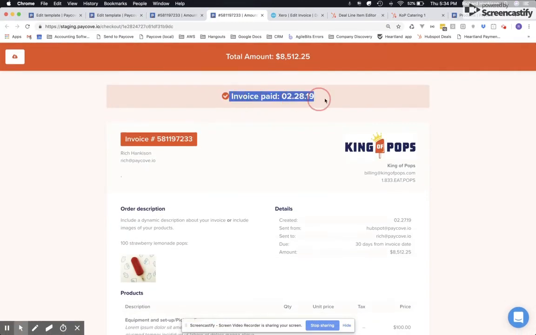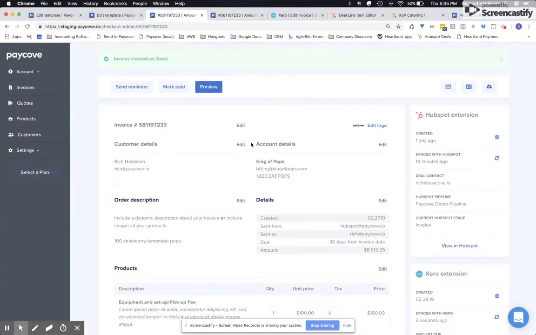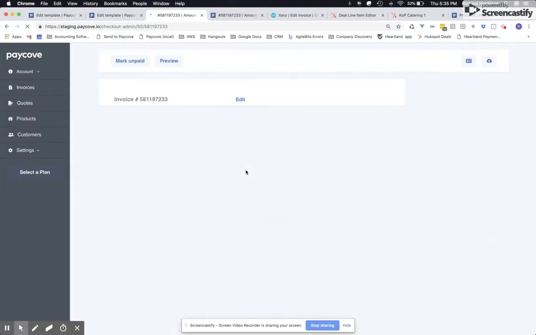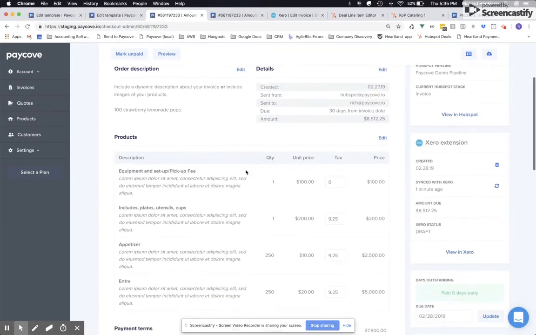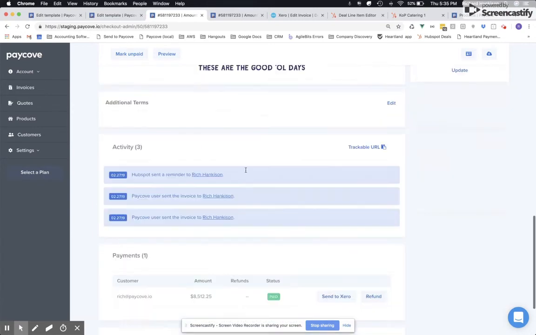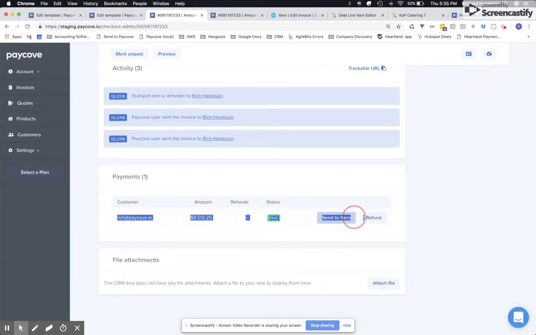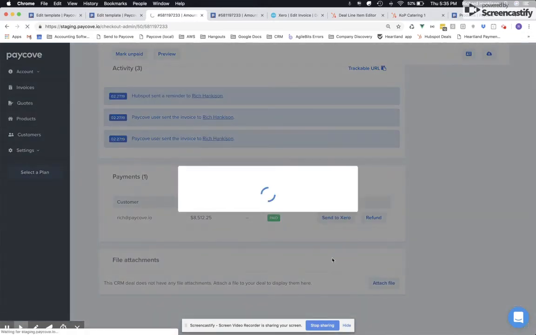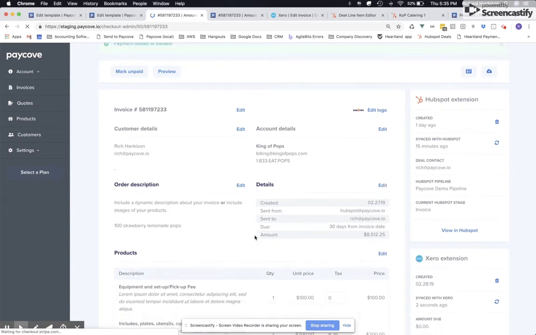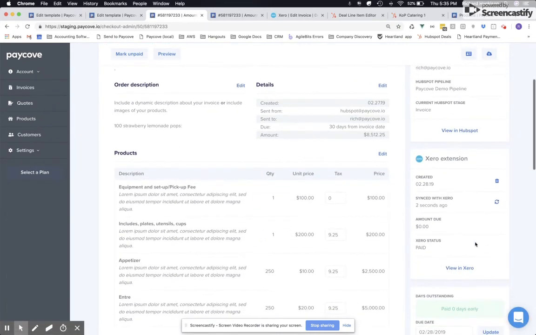Okay, so we can see that this invoice has been paid. Inside of the admin view, we can see that down at the bottom, we have a payment. So every time a payment is collected on Paycove, we're going to add another row here. So what we want to do now is we want to send this to Xero. Okay, great. So that payment was sent over to Xero. Notice over here that the amount due is 0 and that the Xero status is paid.